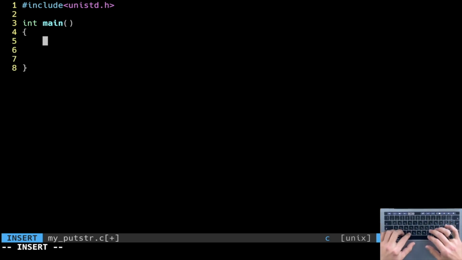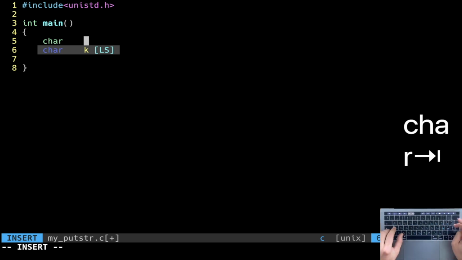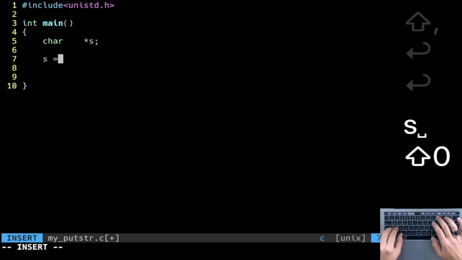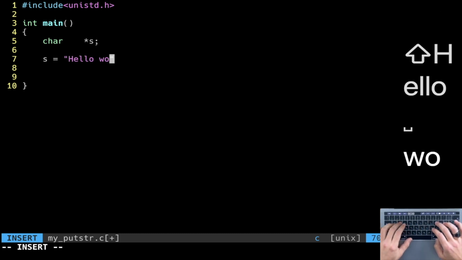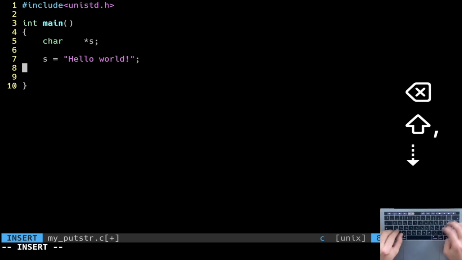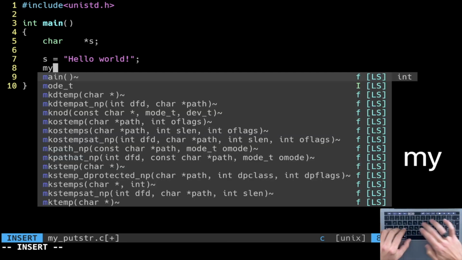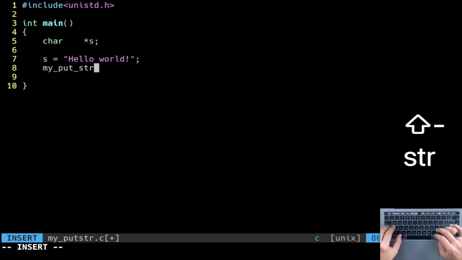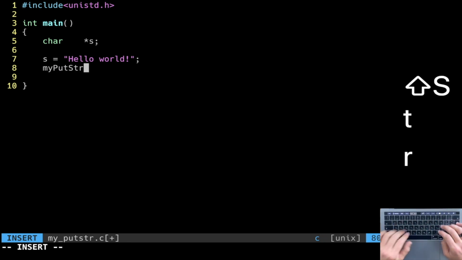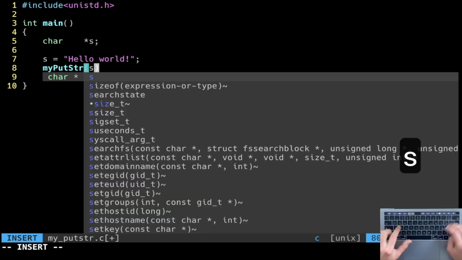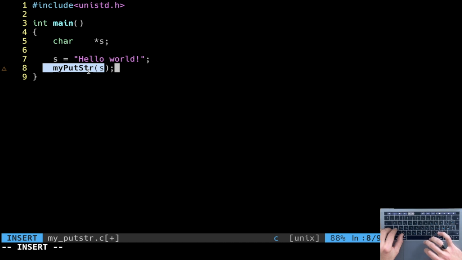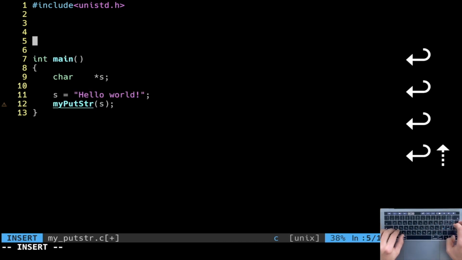Now I create a string, a char string. So char star s, and the value of s is gonna be "hello world!". Perfect. And now I need my put str, right? Now I can also print with the camel case putStr, and inside I put my string, which is s. Okay, so the exercise wants to print this function. Perfect. So at the top I'm gonna write my function.